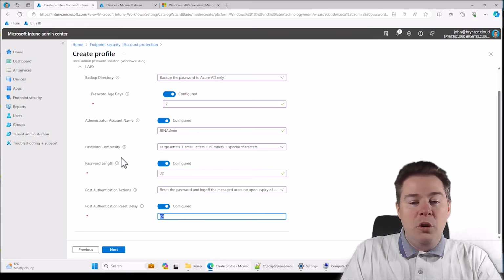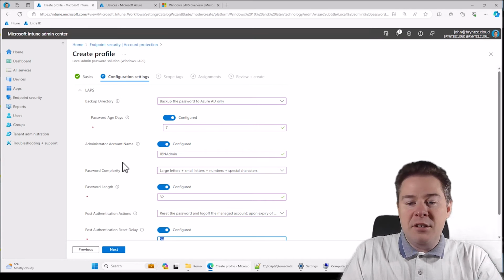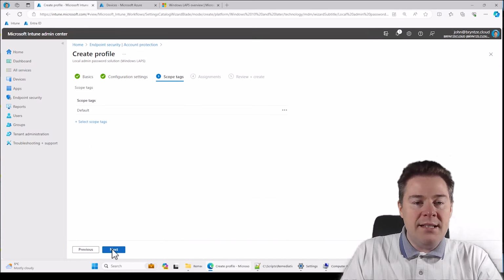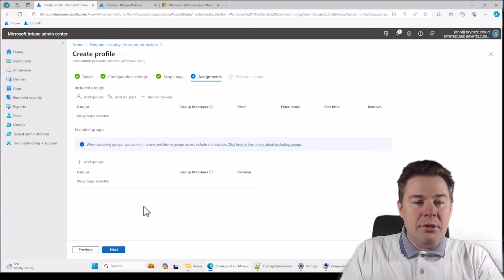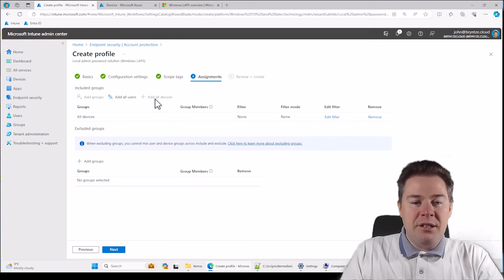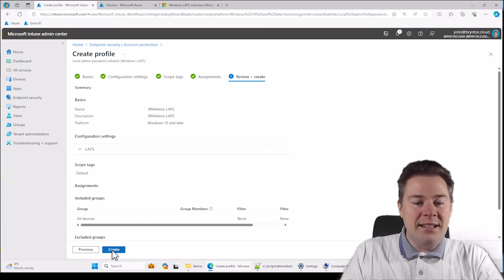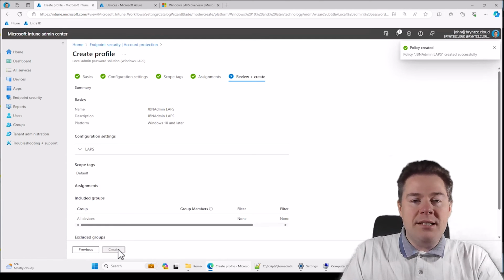So those are all the configuration options for LAPS. So we can go next. No scope tags. Scope tags would be if you are a big company and you have maybe locations. If you have, like, a Paris office, you could say this is only for the Paris office if you want a different account. But I put it for global, and I'm going to put it for all devices. So we go next, and now this one is created.